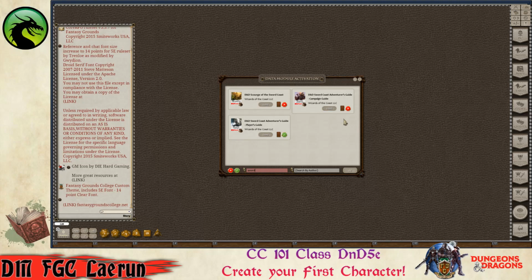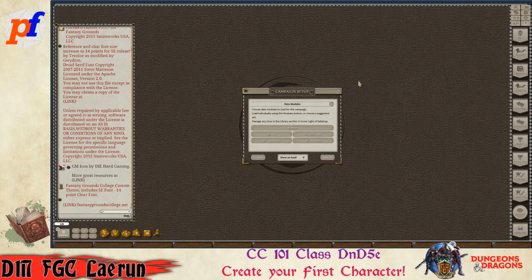And I don't have anyone connected to my table, so I don't need to share it. I'm going to click load. And that should be all I need for this basic class. So this class assumes that you have a basic standard license or a subscription and the 3 core rule books. And then I also added in the Fantasy Grounds version of the Sword Coast Adventurer's Guide. So I'm going to go ahead and close this for now.